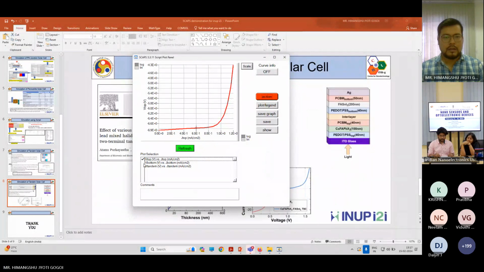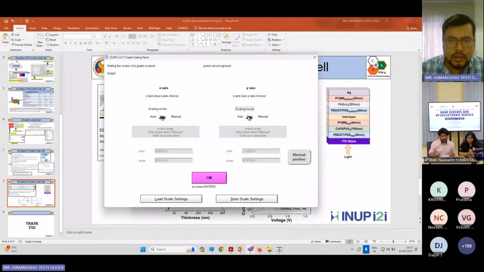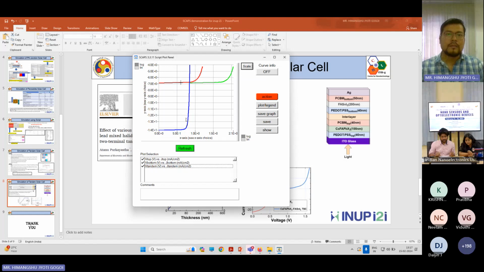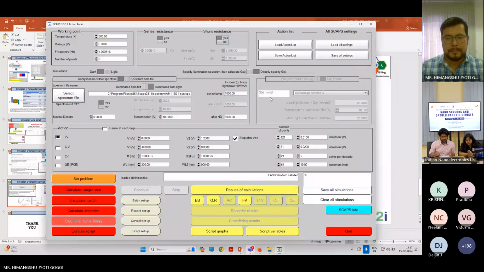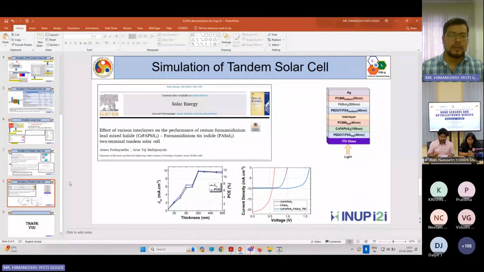And these are the three IVs from this paper. So it is not coming properly. If you want to see properly, you need to go to scale, manual, and give whatever value you want to see here. Yeah, so this is the IV from this example. So I think we have shown the simulation of this tandem cell.